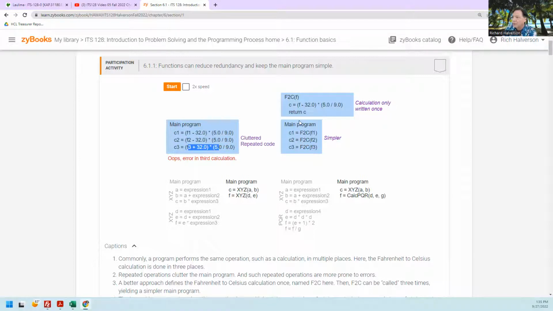this calculation here you do three times. What you could do is create a function, and in this case we're going to call the function F2C, Fahrenheit to centigrade, and the input is going to be the F. This is the function it's going to perform. It's going to take the F, do the calculation, calculate the C, and return the C. So instead of having this in your main program, now you can have this, where C1 is equal to this function that you created, and the input, of course, is F1.